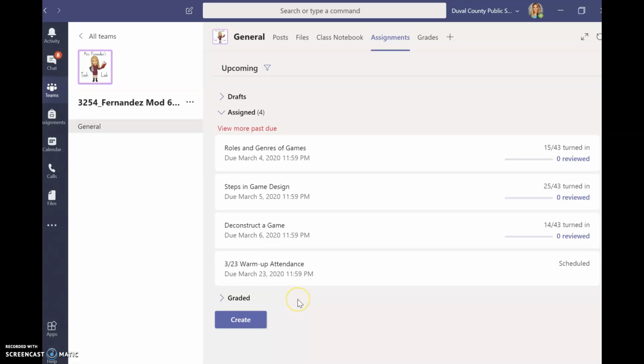So I hope this helped explain a little bit more how to create your warm-up attendance assignments each day. But again, the fastest way to do it would be to pre-schedule these a week in advance if you can, just to save yourself some time, and that way you don't have to remember to post it every morning. And you don't risk the chance of forgetting.